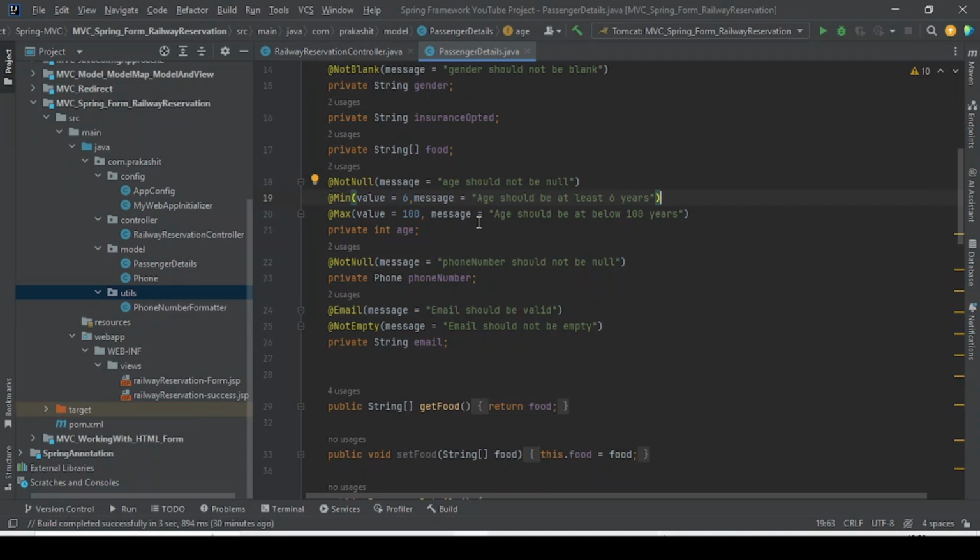Okay, so let me consider one field. For example, consider this age, where we are taking @NotNull. Age should not be null. The user is writing this message, this min value, max value, we are writing here. We are customizing so that it overrides the default things provided by the validations as part of the Spring MVC framework. Fine, so let me write our own age validation.